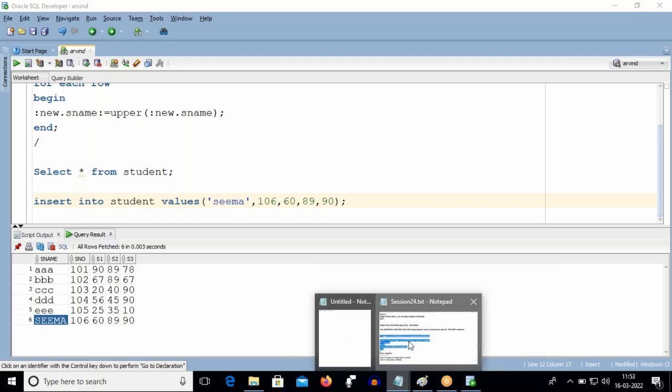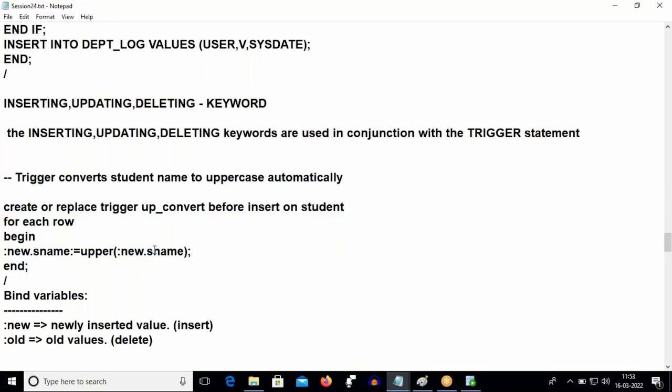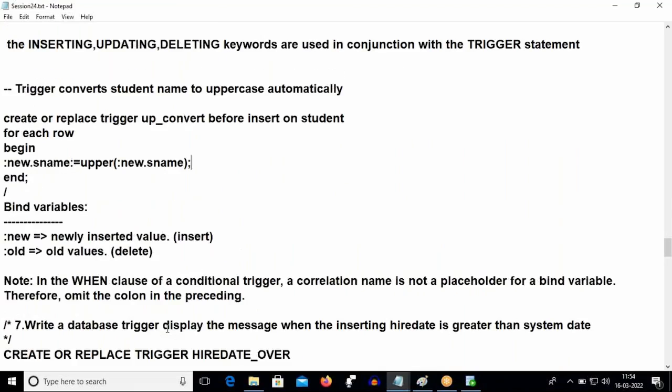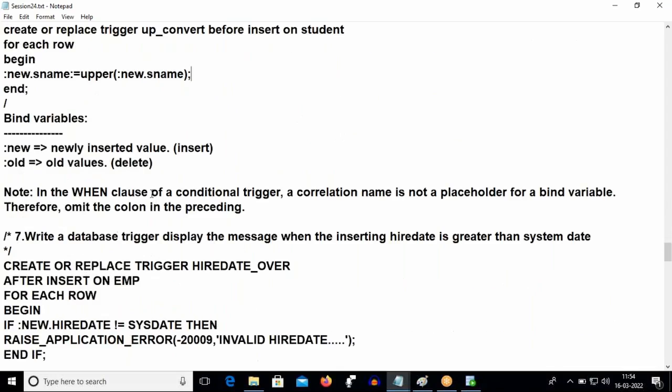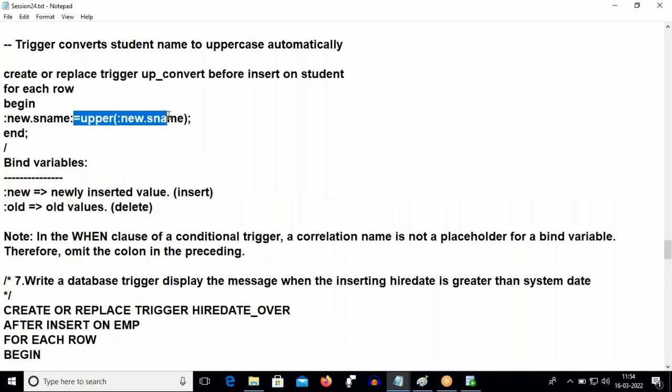Got my point? Understand that? New means newly updated name, the newly inserted value. Old means the deleted value. Got it? This new and old are supported in trigger programs only. Okay, same like this, uppercase.